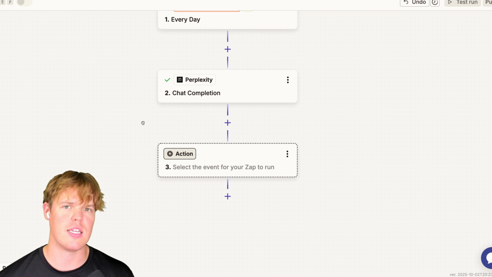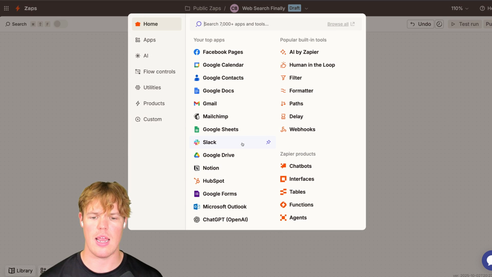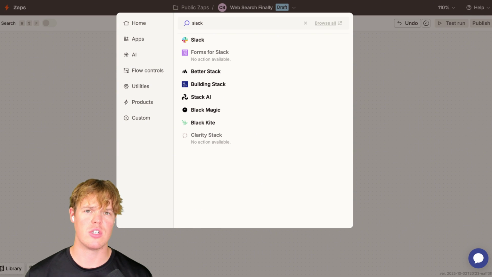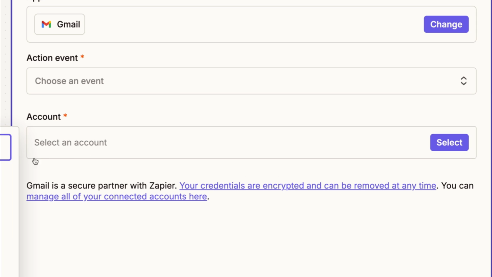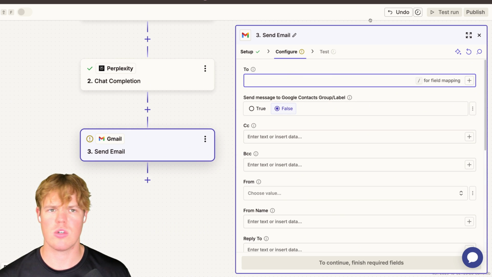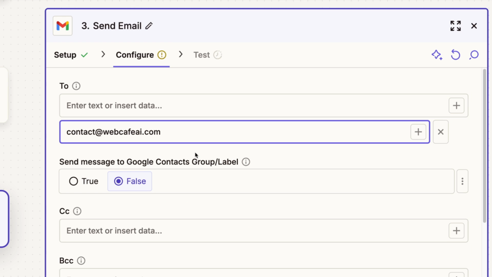Let's go ahead and send this to myself though. We're gonna add an action here, and anything it integrates with, right? So in theory, I could do SMS, I could text myself. We could send ourselves a nice little Slack message, but for me, we'll just do Gmail. Hit Gmail, make sure your account's selected. We'll do the action event of send email. The To, we'll just send to ourselves. Yeah, I'm talking to myself. So we'll send it to ourselves. So for me, it's just contact at webcafeai.com.